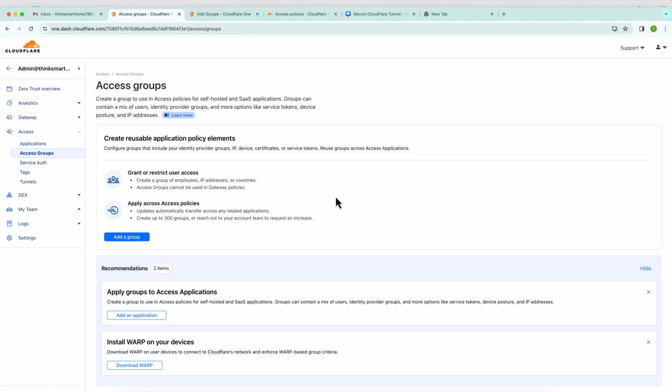So what are the access groups? Access groups are groups of authenticators which we will be using in the policies. These could be usernames, these could be IP addresses, or these could be any identity providers. The advantage of using access groups is these can be used in multiple policies and in multiple applications at the same time.